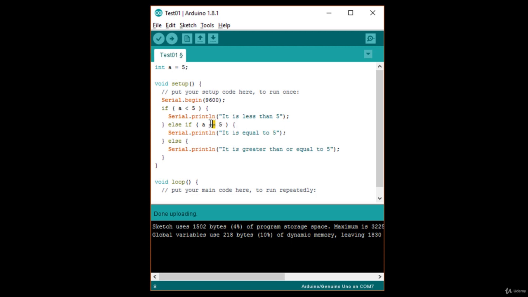Remember, a single equal sign is the assignment operator that sets the value of a variable to something. We use the double equals to show that we want a comparison between the variable a and the number 5. Remove "or equal to" in the third Serial.println statement. Upload and run.